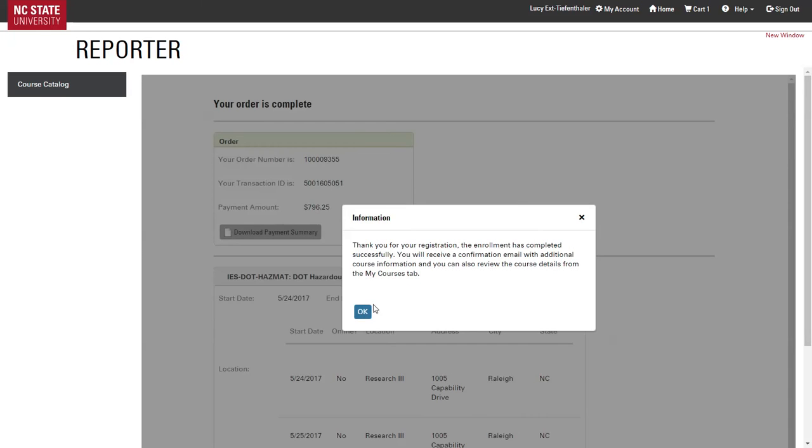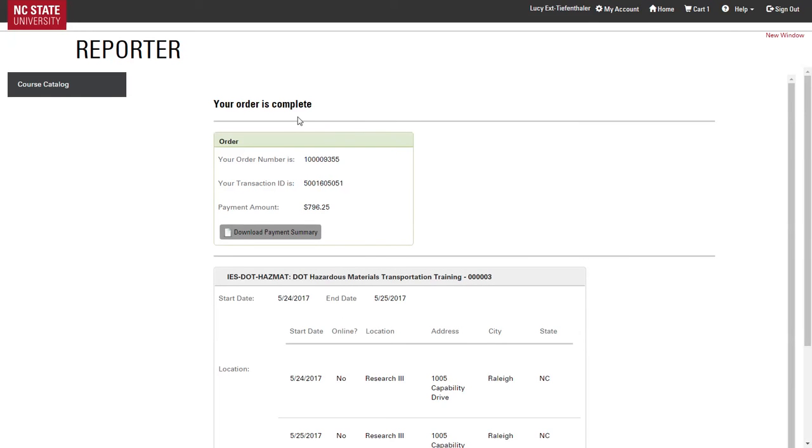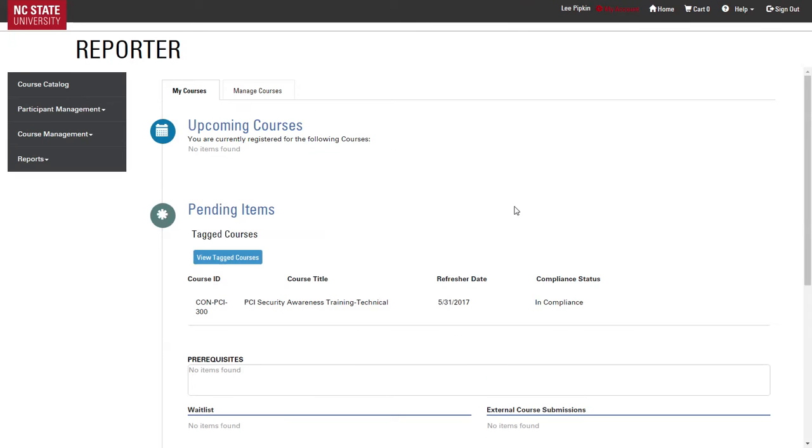You'll see the registration comes back completed. I have my order details and I can see the details of the instance as well. So I'm now going to log out and log into an internal account and show some additional use cases. As an internal person, I'm now going to register myself and somebody else for a course.